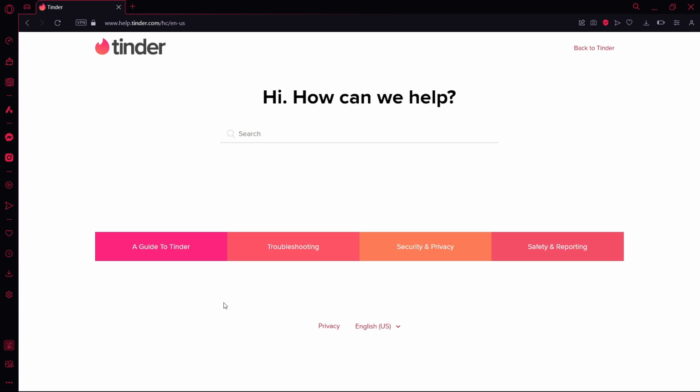Now after you hit submit, then after 24 hours or more than 2 days you'll get a notification on your Gmail. Then you'll be unbanned from the Tinder shadow ban.